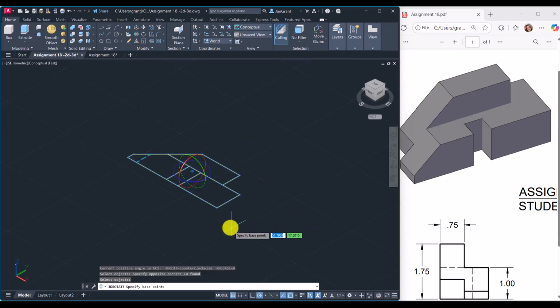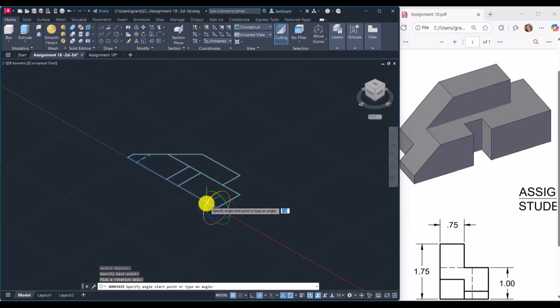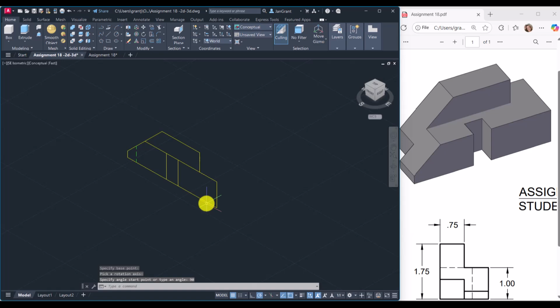Watch your command line. We're going to click here. The bottom corner is the base point. And then we're going to pick one of these rings. We need the red ring right here. So it's a red line because that's the axis. We want to rotate around the x-axis. So I'm going to click. And then look at your command line. We can just type in 90 and enter. 90 and enter. You may have to do that a couple of times.